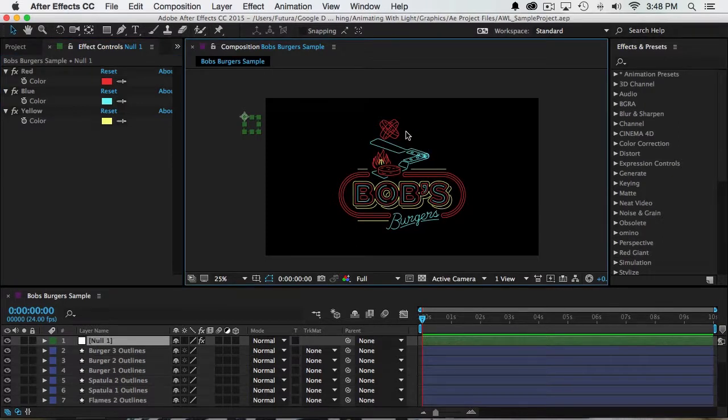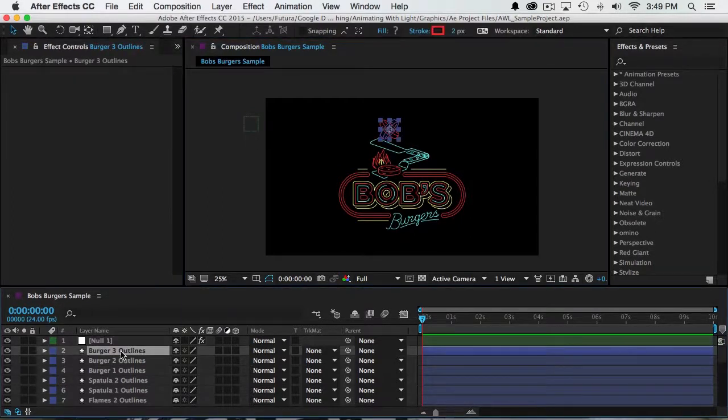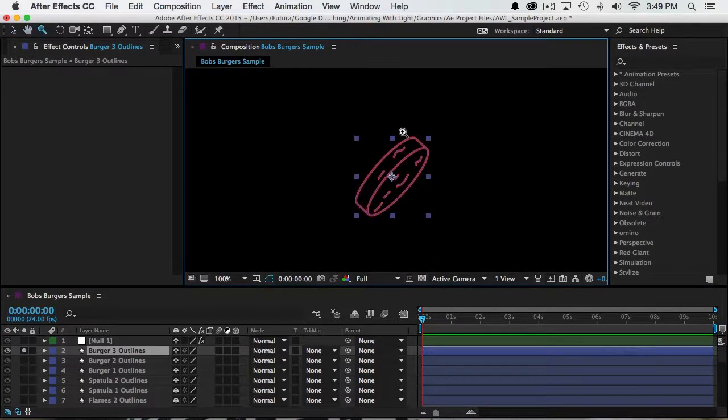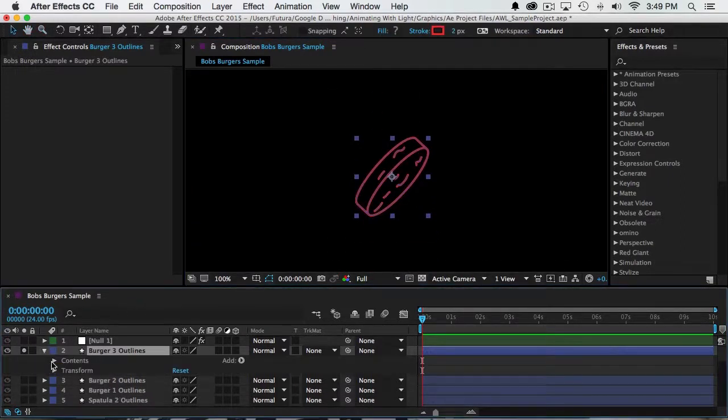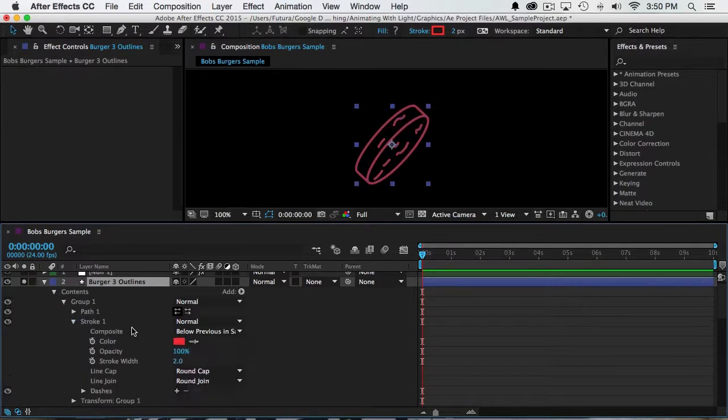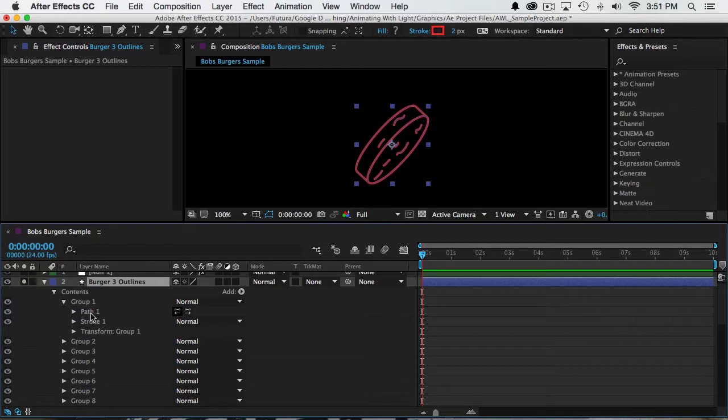So what I want to do is link the red color of each one of these layers to the red color of this color picker. So I'm going to start with this top layer. I'll solo it and zoom in and then open up the layer contents. So as you can see, we have a whole bunch of different groups inside this single layer. And that's because it's put every one of these paths into its own group and given each group its own stroke. Since every path is styled the same way, with the same stroke width and the same color, I don't need all of these different groups.